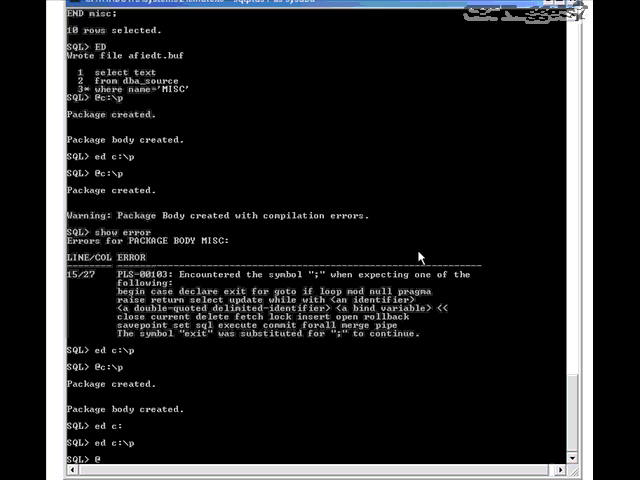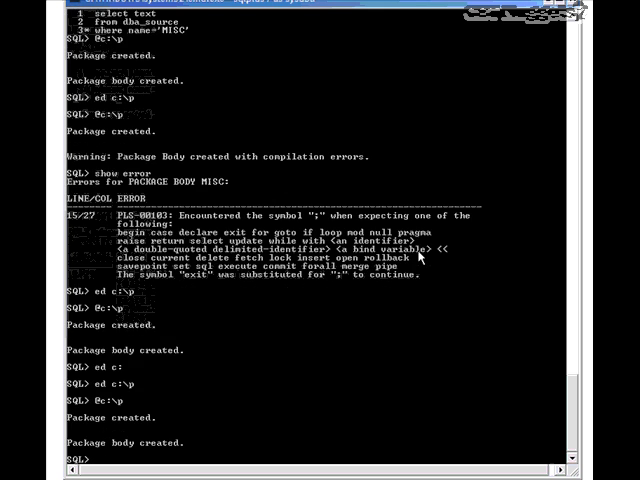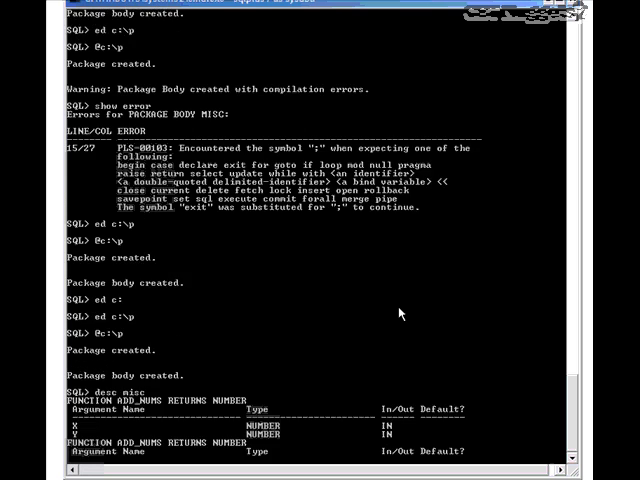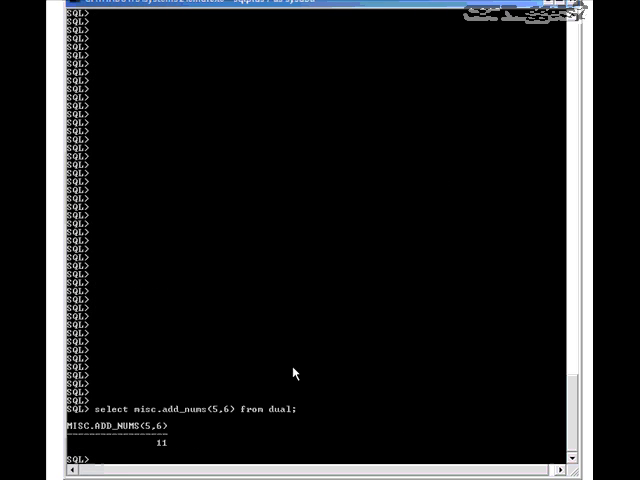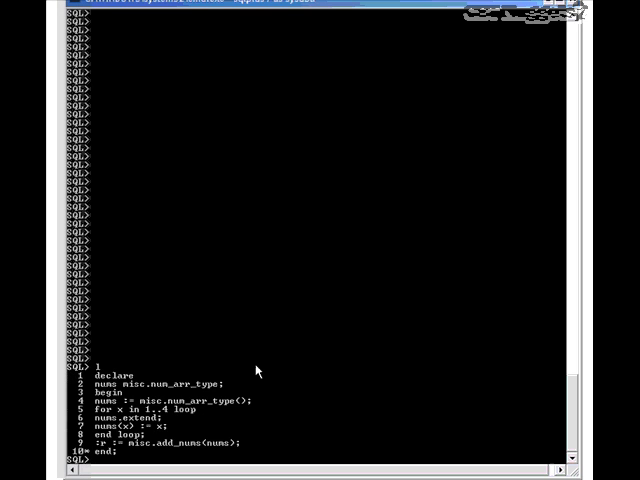So let's go ahead and execute that. Okay, my package was created, my package body was created. We can do a description on our package. And then when we call it from a SQL statement here, notice I'm passing in two numbers, so it knows dynamically to call the first function that takes two numbers.